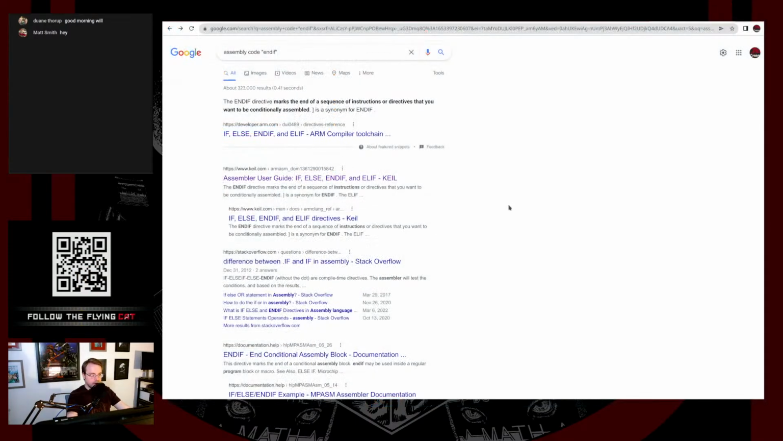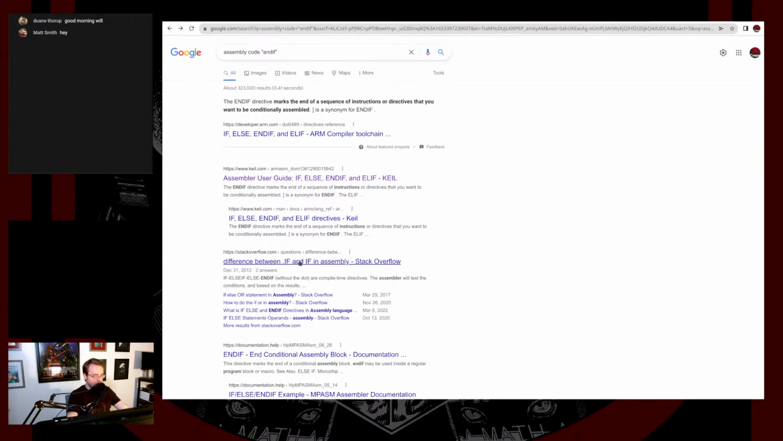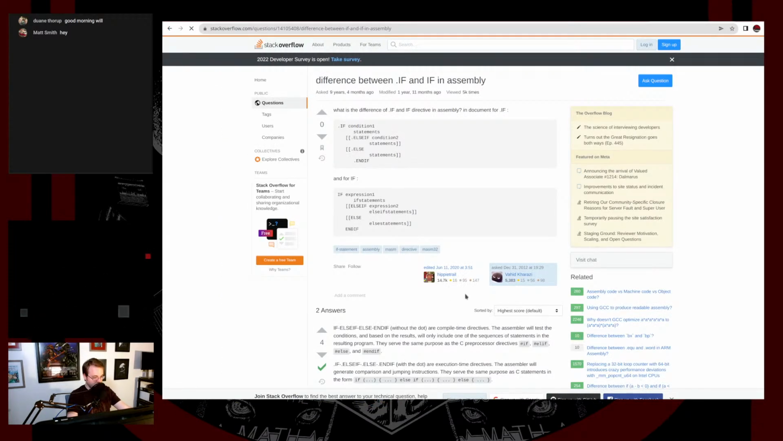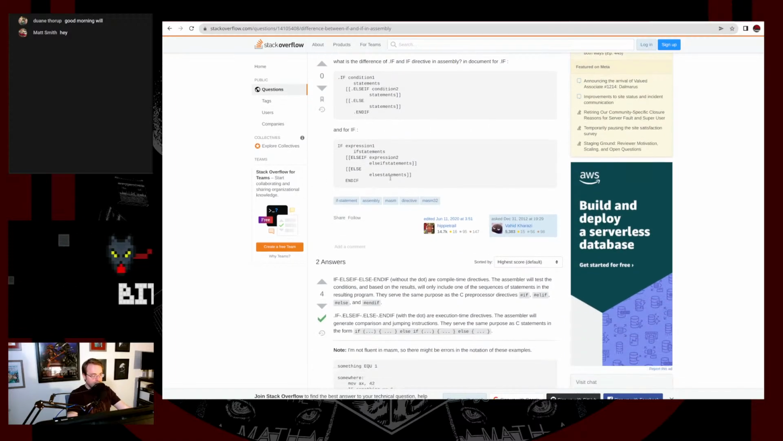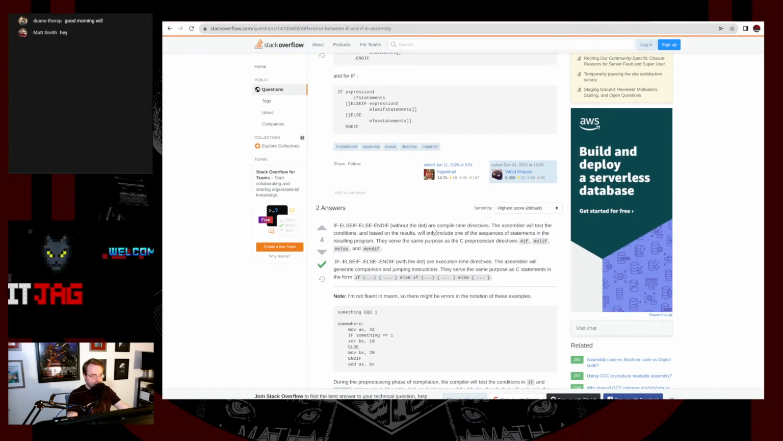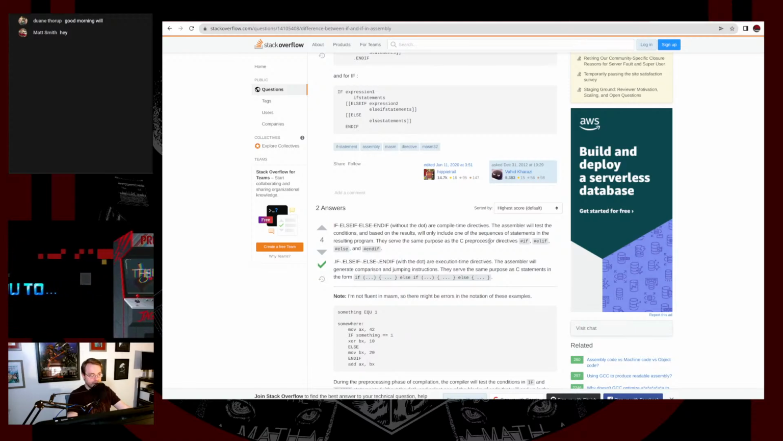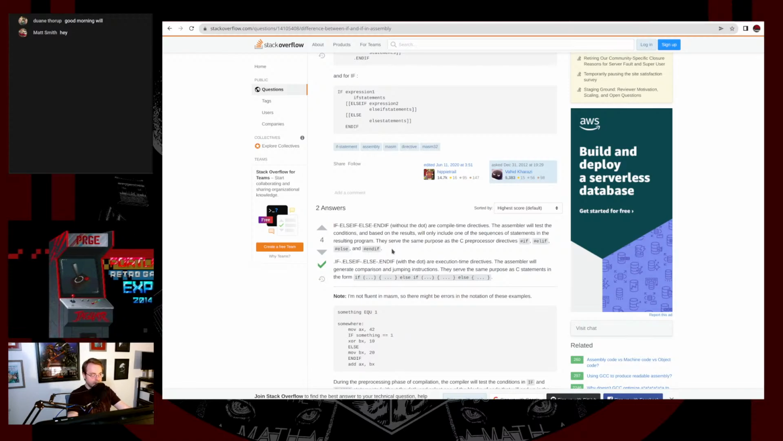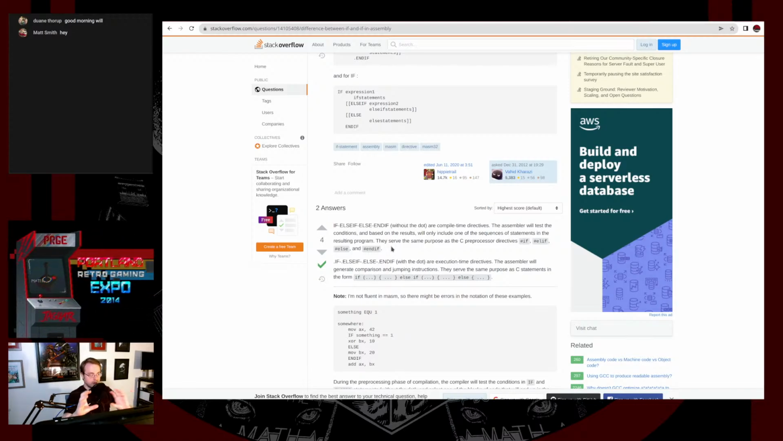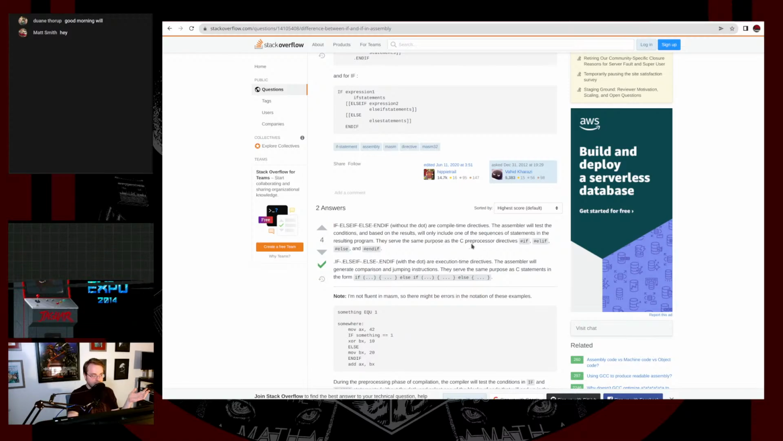Let's take a quick look at this little difference between a .if and if in assembly. Oh, this might be interesting. If else without the dot are compile time directives. The assembler will test the conditions and based on the results will only include one of the sequence of statements in the resulting program. So it's used to basically tell it to use certain blocks of code if you meet certain conditions at compile time. It's not runtime. They serve the same purpose as the C preprocessor directives if and else if.